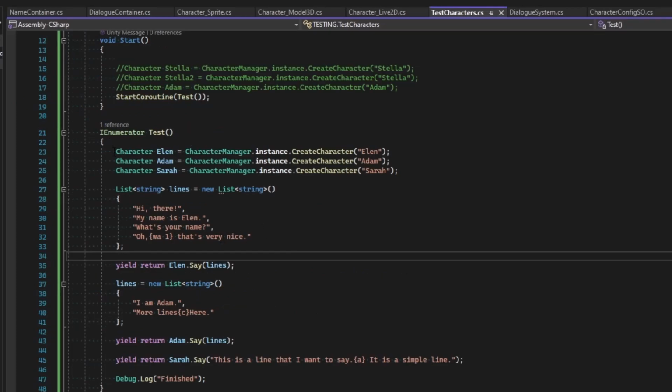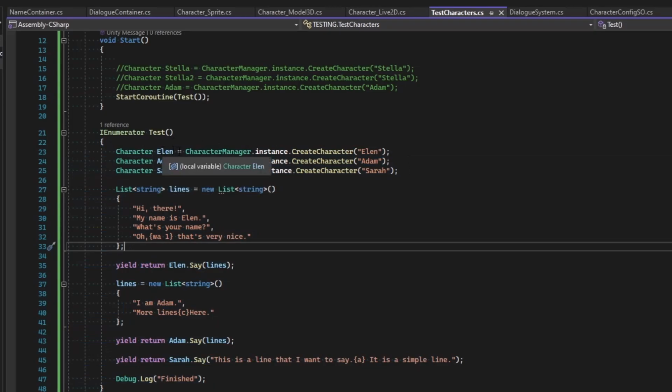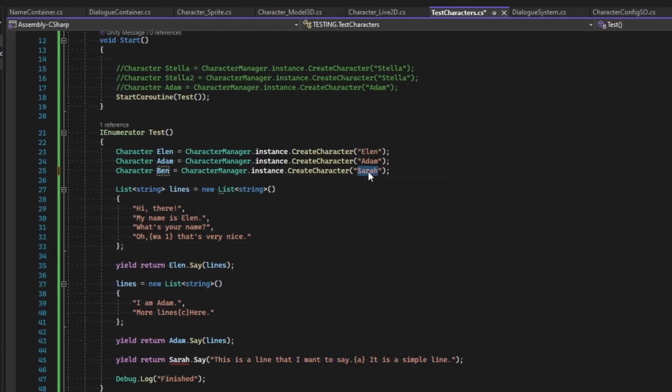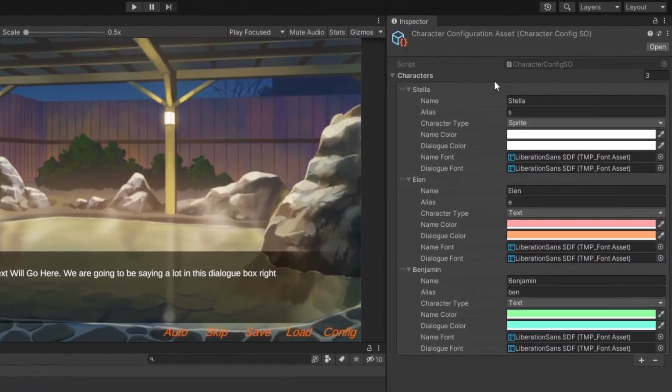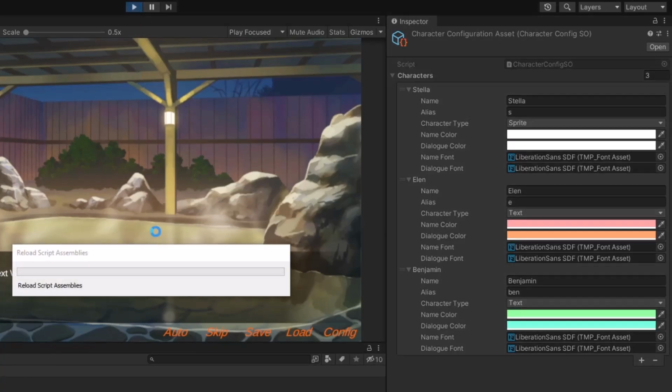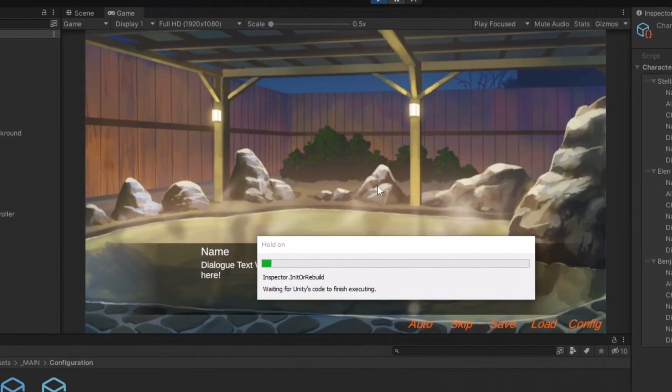So in test characters, we've got all these lines that are going to run, as well as the characters who are going to be speaking them. Now, Ellen is configured, Adam is not, neither is Sarah, but let's go ahead and set Sarah, change her to Ben, and call him Benjamin, because that's the character who has another customization. Change Sarah to Ben, and then let's look at what happens. Again, if we look at our character configuration asset, we can see that Ellen has a pink color that should show for her name, orange for her dialogue, and Benjamin has his own colors as well. So if we start that, let's see if it does indeed apply those.